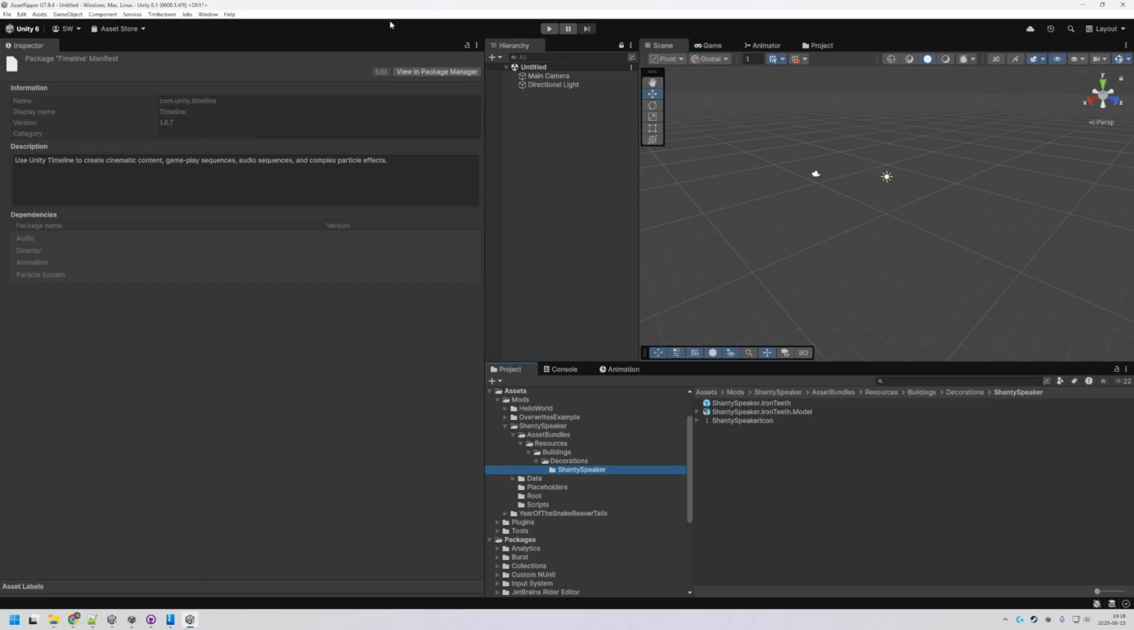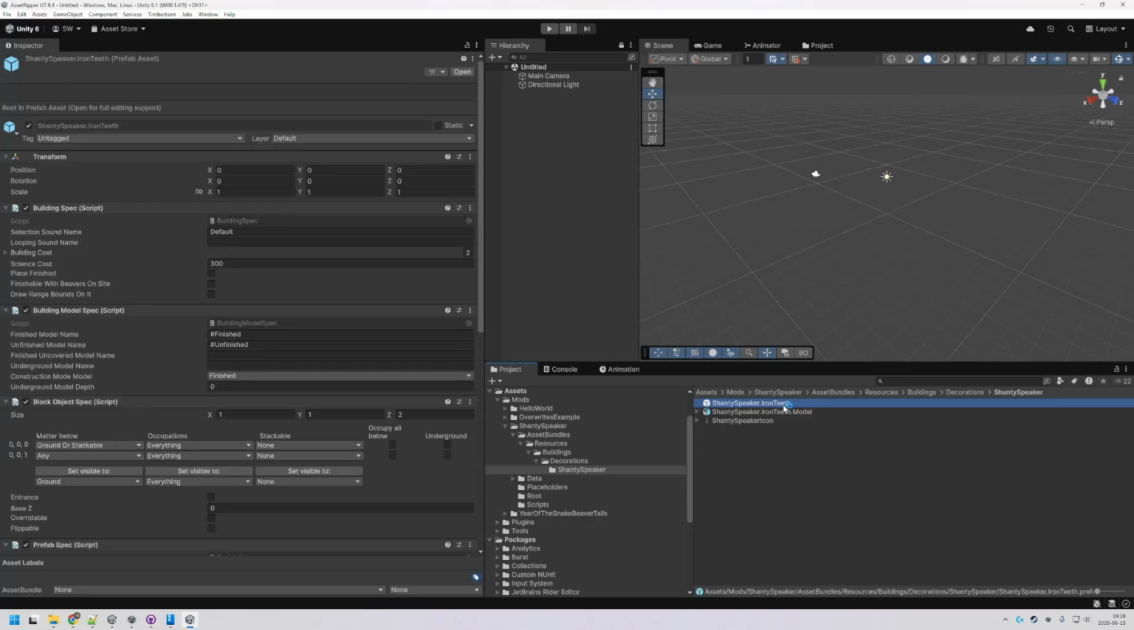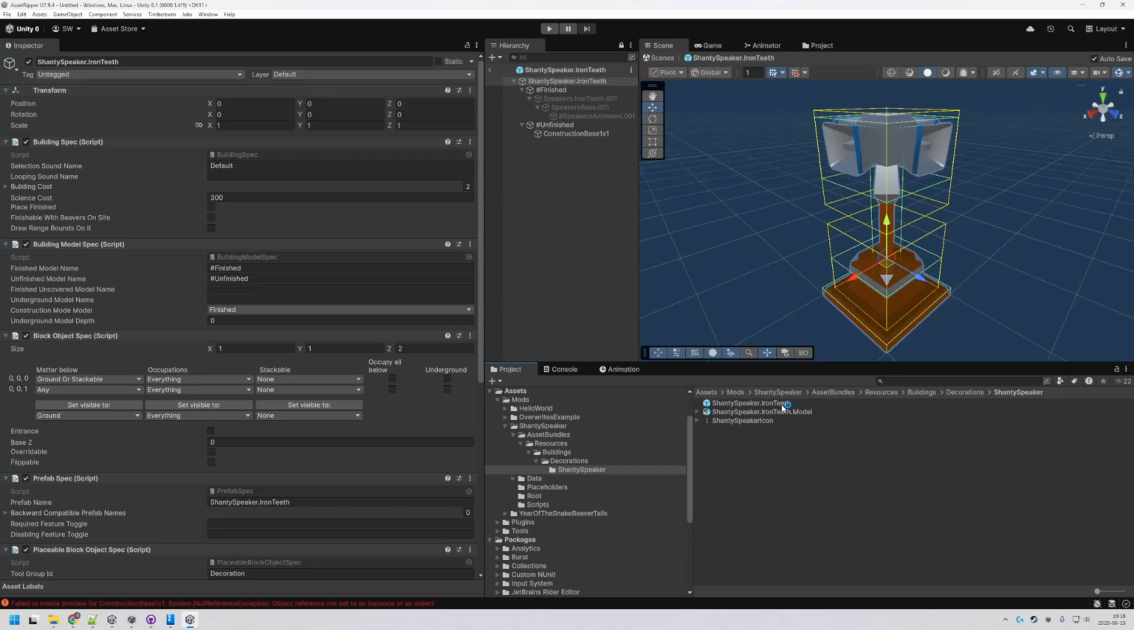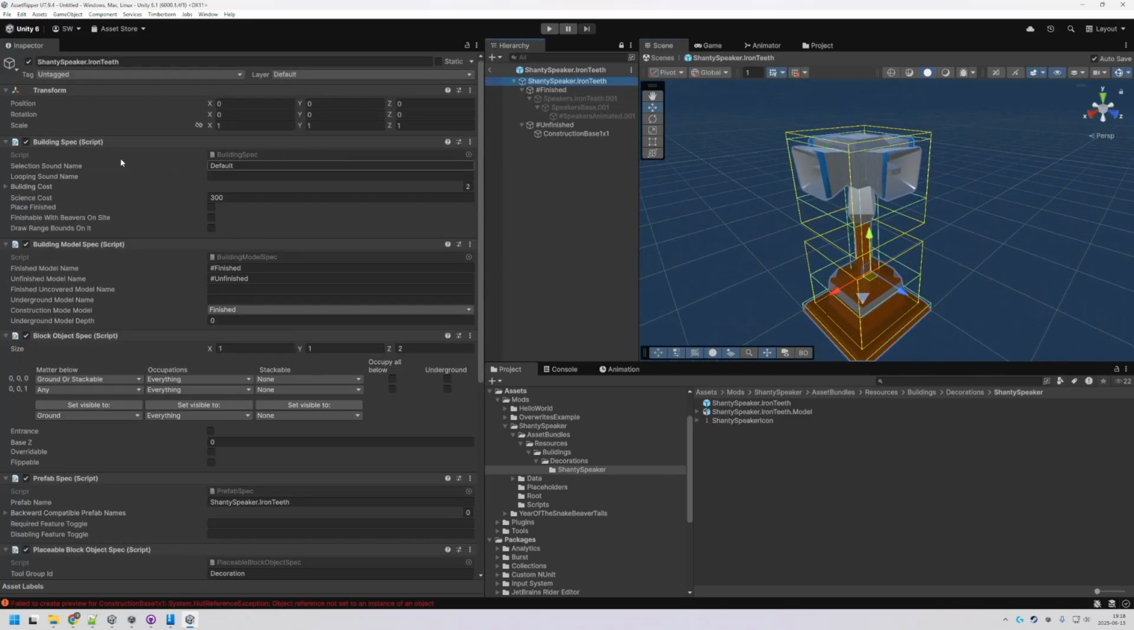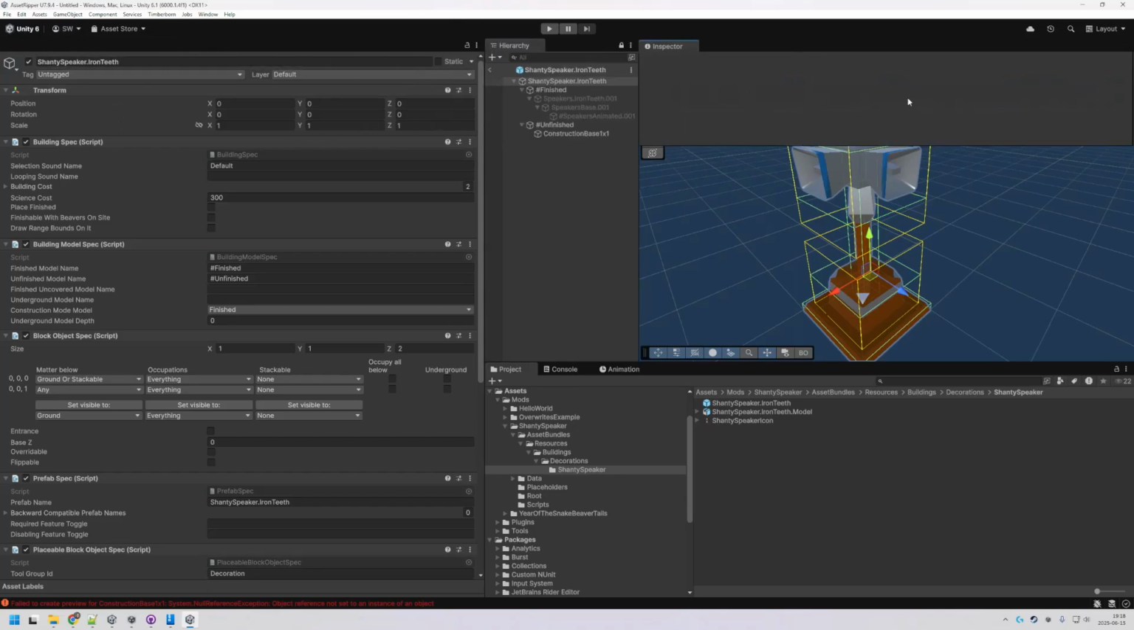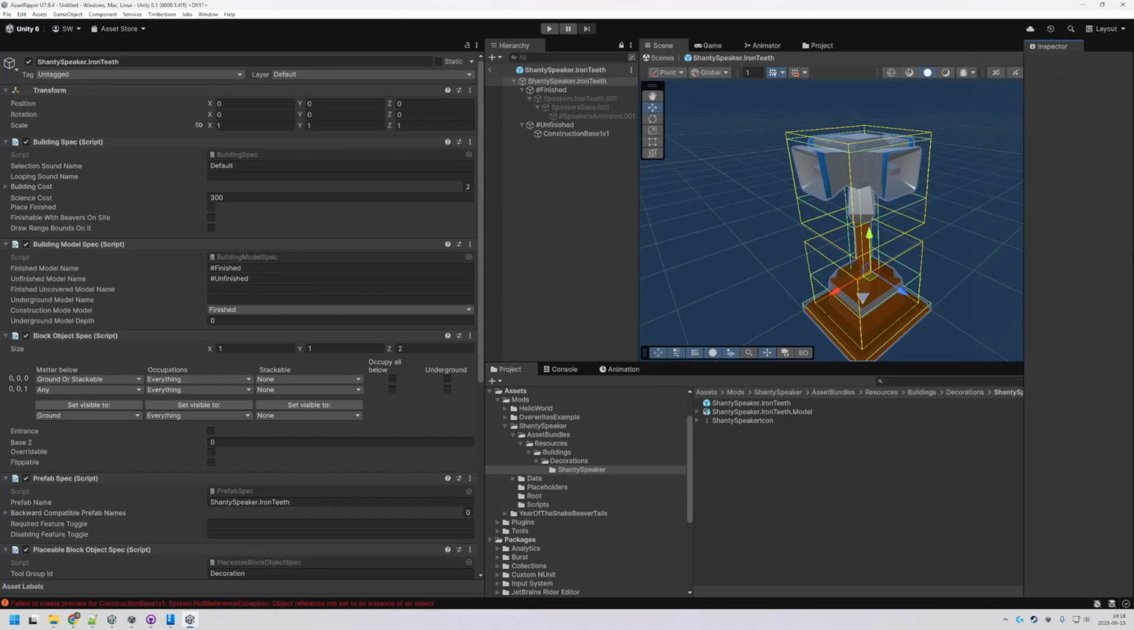So Shanty Speaker, we can enable preview. If we double click or select and enter, it will show a preview of the mod of the building. This inspector may be moved on either side.